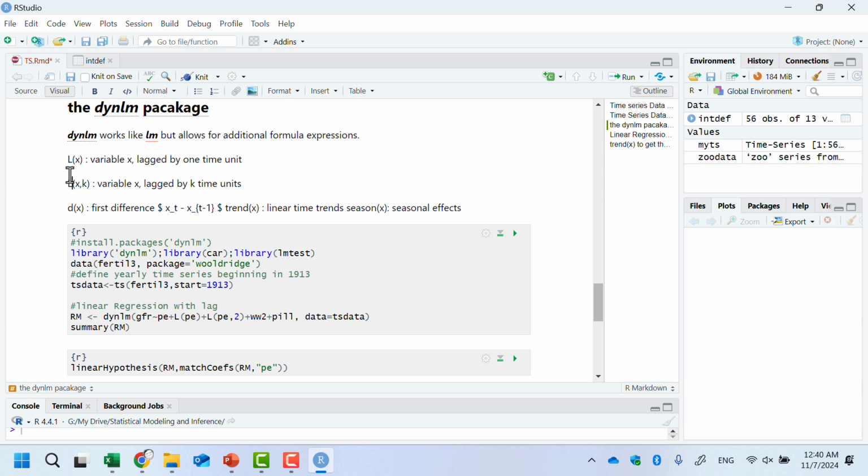You can simply say L(x) is the lag by 1 and L(x, k) is the lag by k time units, and d is the difference if you want to use a difference. And then also you can use a trend and then seasonal. So yeah, I should install it again.